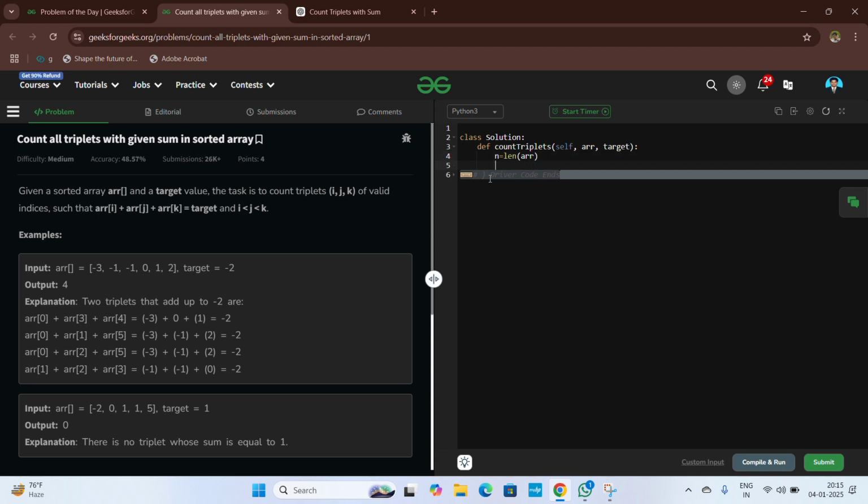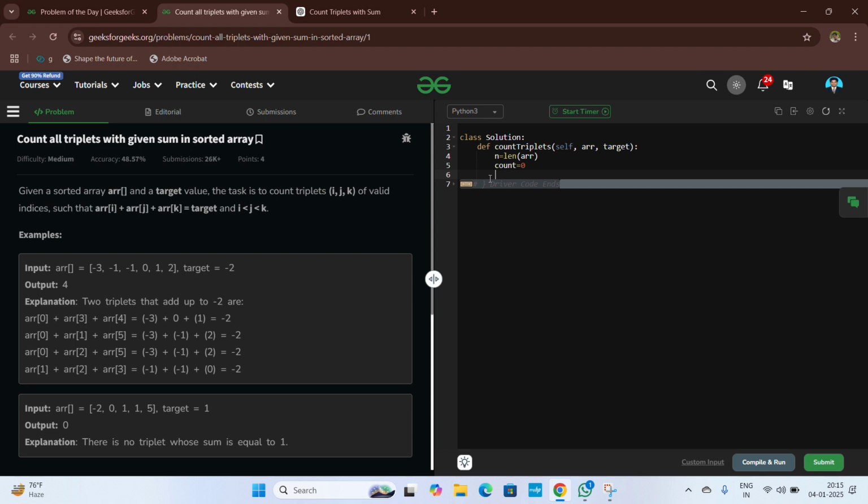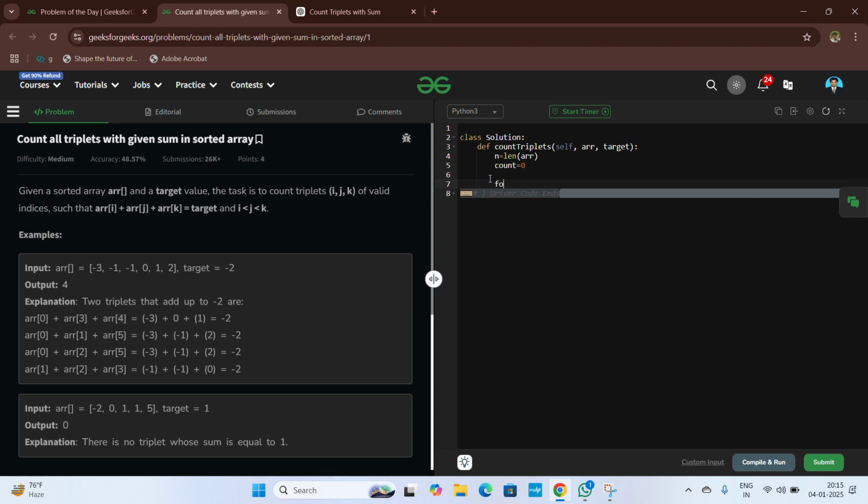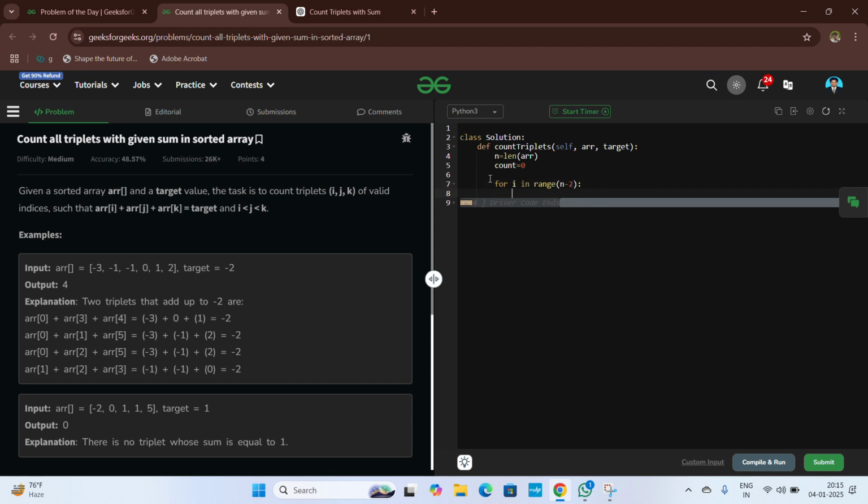Next, count is equal to 0. Next, we iterate over the array to fix the first element: for i in range n minus 2. Then we use two pointers to find the other two elements, left and right: left, right is equal to i plus 1, n minus 1.